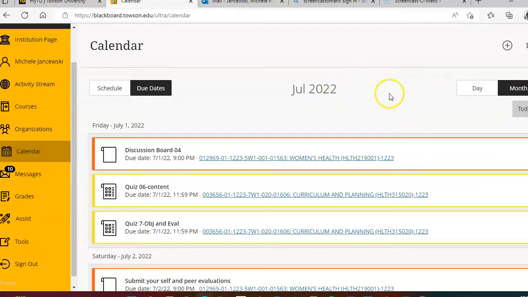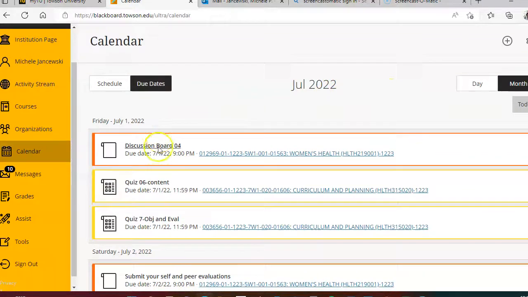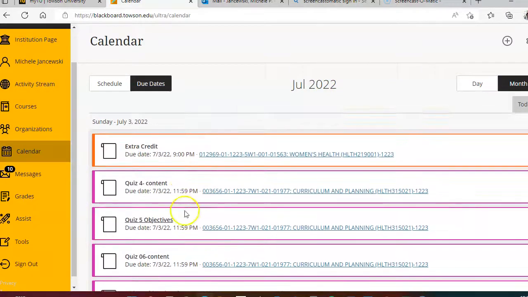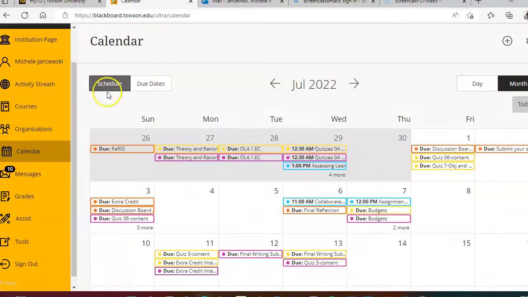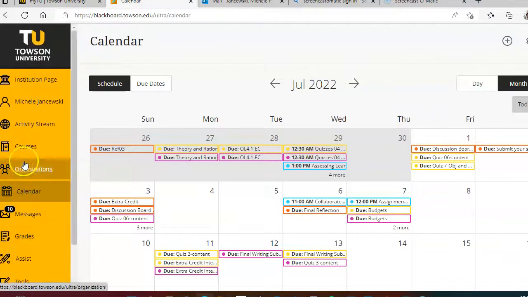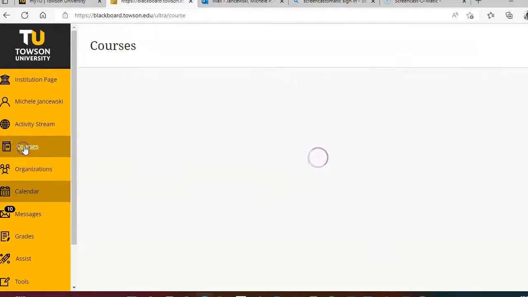So this is another way to look at it if you just want to look at due dates, and it shows you what's due for you in each of the days. Again, personally, I like the calendar the best, but you need to choose whichever one works for you. If you click on the grades item here, you'll be able to see all your grades in all your classes. And then the most important one that we're going to talk about now is this course link.